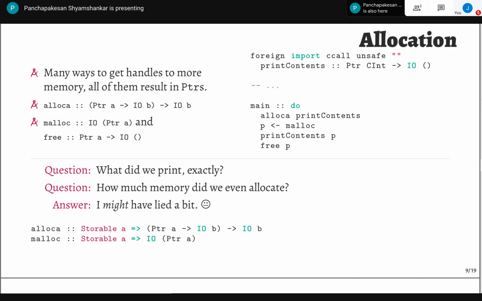Free does not have this constraint because free doesn't need to know how big the memory is in order to free it. So the idea of alloca is we give it a function that takes a pointer where we know the type of the pointer from the type of the function. And since we know the type of the value that is supposed to be stored in the memory to which that pointer points, we can tell how much to allocate.